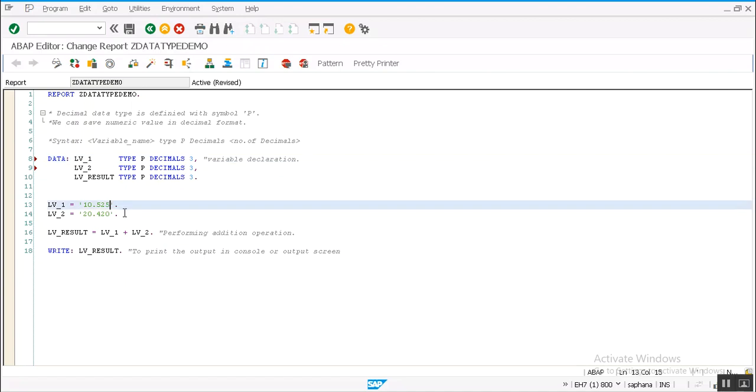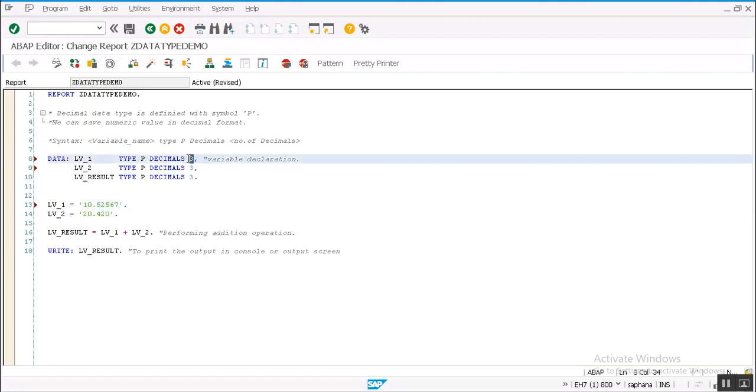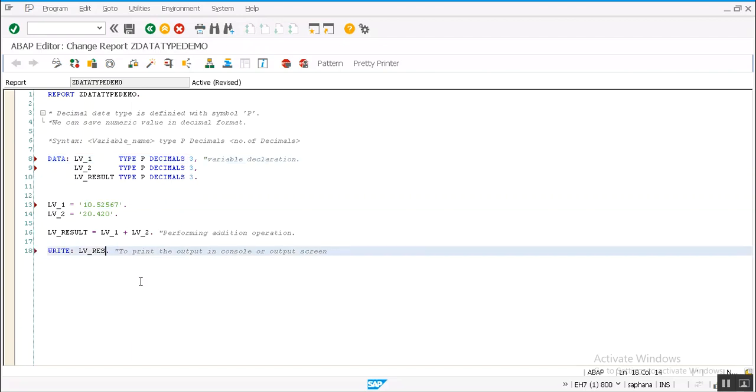Next point is, even though I defined decimal places 3, we can assign a bigger value here. lv_1 is equal to 10.52567. I assigned 5 decimal places to this variable, but I defined it with 3 decimals. Then what happens? Let's see the output by printing this variable on the output screen.